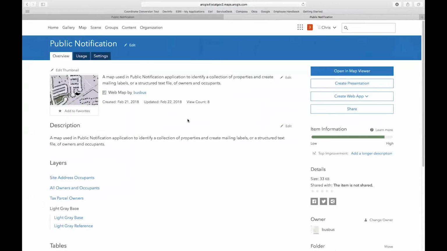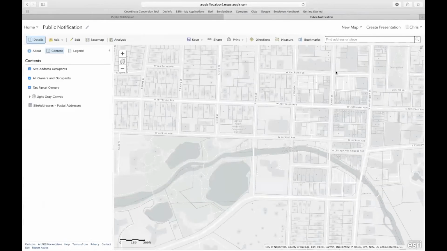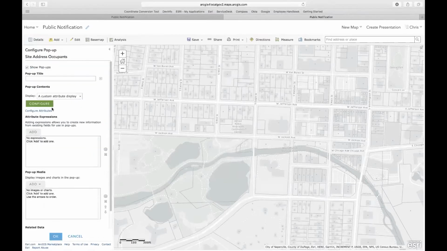We'll open up the web map, and this is the first thing you're probably going to want to take a look at just to see how things are structured, how the pop-ups are configured, and how the layers are organized in the map. So on the left-hand side, we've taken those feature layers that are deployed with the solution, and we've added them to the web map and then configured each layer to do the address notification, like I mentioned. So if I go into one of these, let's just go into the site address occupant pop-up. I'll go ahead and configure the pop-up for this layer. And we use a custom attribute display option for the pop-up. I haven't given the pop-up a title because all I really want to extract from that pop-up is the mailing label information. So I'm going to go ahead and click on the configure button.